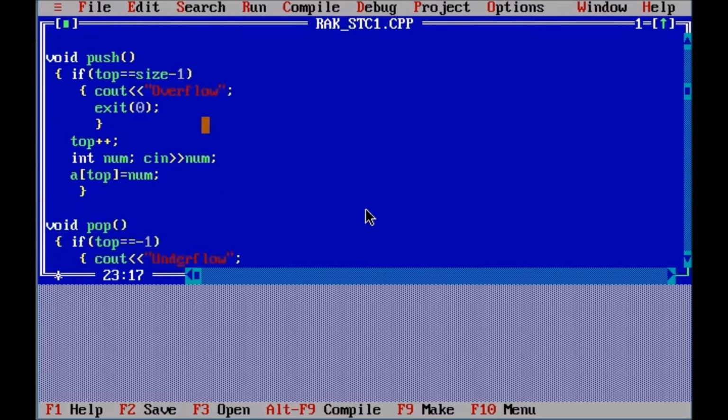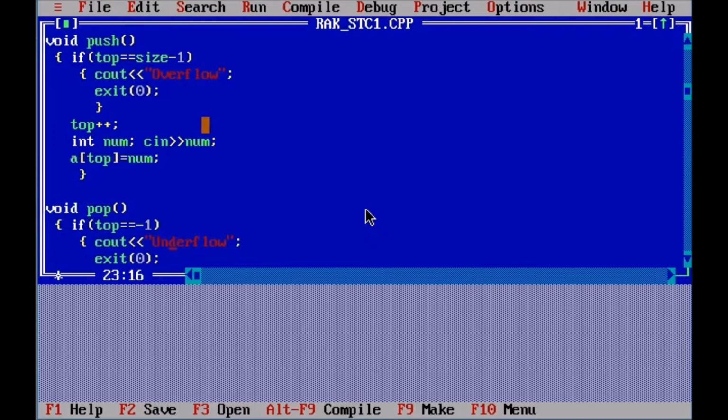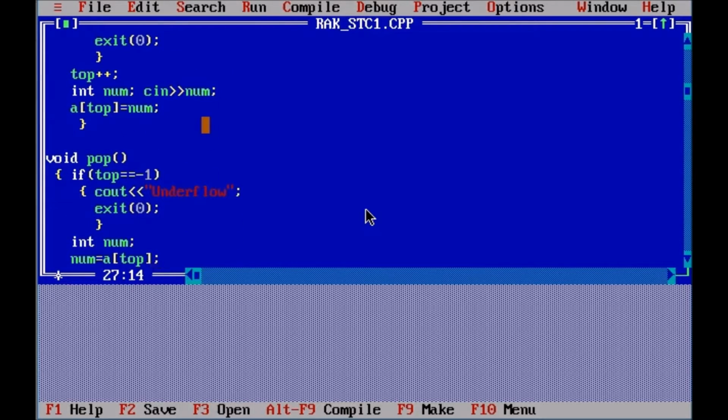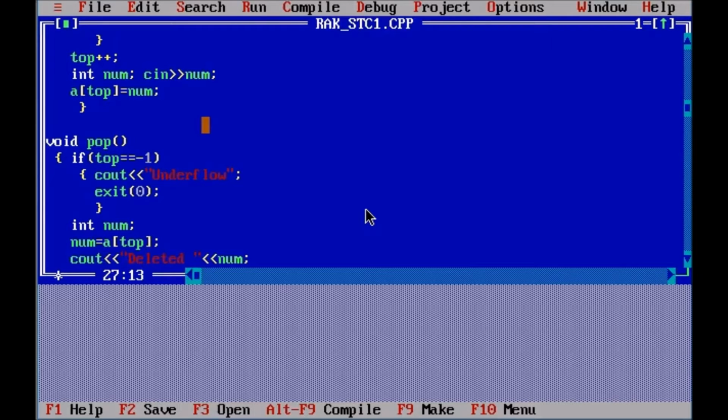So coming to the pop function, the first condition which we would check is whether we have something in our stack or not, that is the underflow situation. So how would we check it? That is if top equal to minus 1, because we initialized top with minus 1. Then before deleting the element we would obviously like to know which element was deleted, and so I took a variable num, assigned it the value in top.